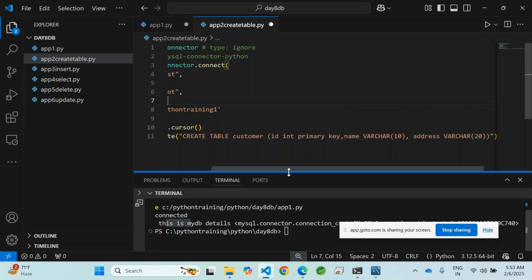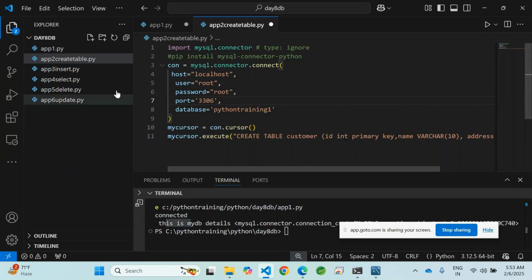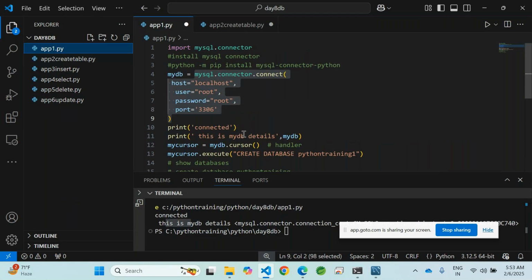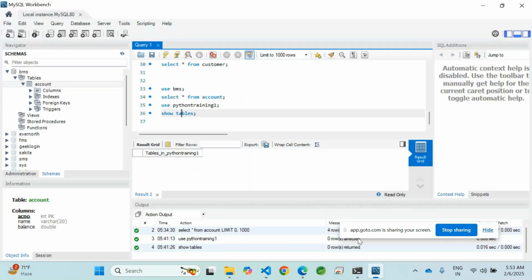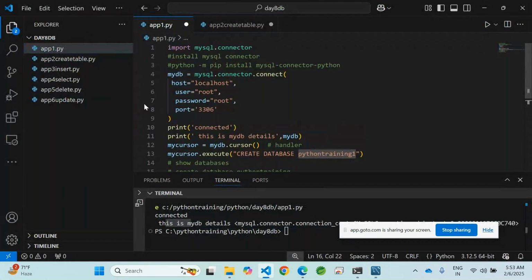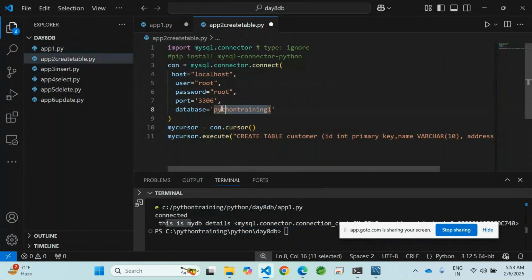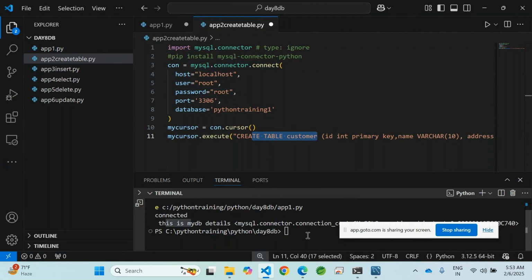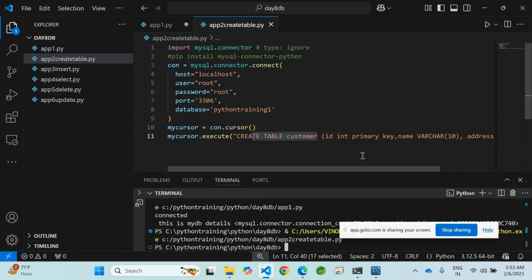Here, what we are doing is, in the first application, we created the database, and we checked whether the database is created or not. Python training, it is created. In the second application, along with the database name, we are creating the connection object. So con equals mysql.connector.connect method in which you give host, username, password. Now we are creating a table, create table customer.